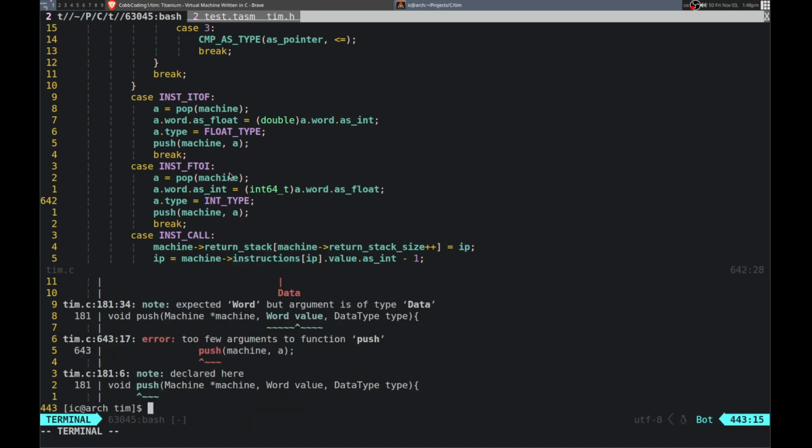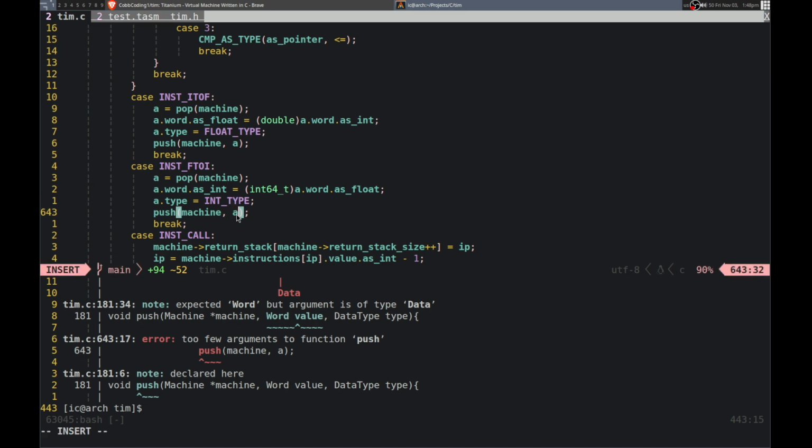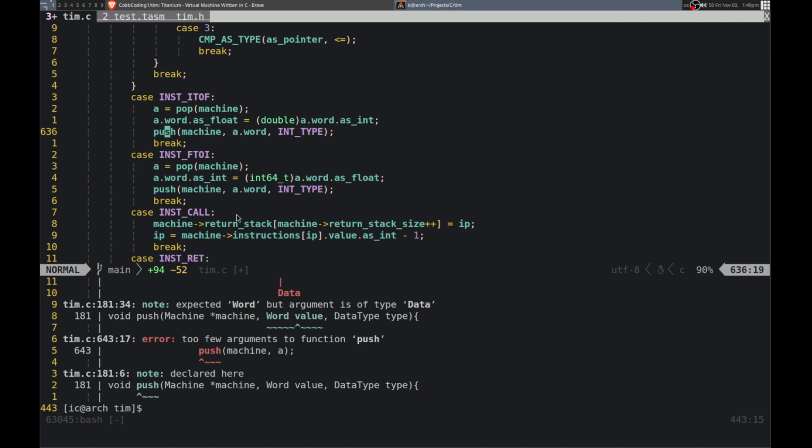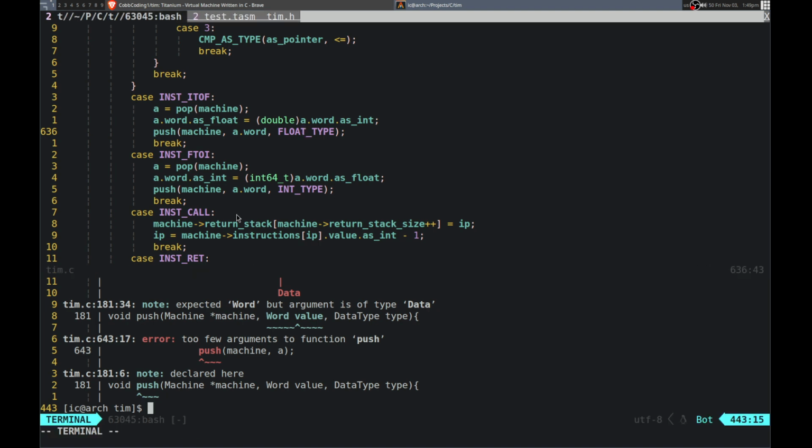Yeah, so let me make sure that all compiles. So it does not. Oh, okay. Yeah. So actually, we'll just do a.type. Maybe we don't need to do that. So we want this to be a.word, and then this can just be the int type. Int type. There we go, and then we'll do the same thing up here. So then, rather than doing that, this can be float type. Float type. There we go, and now, all right, it all compiles.